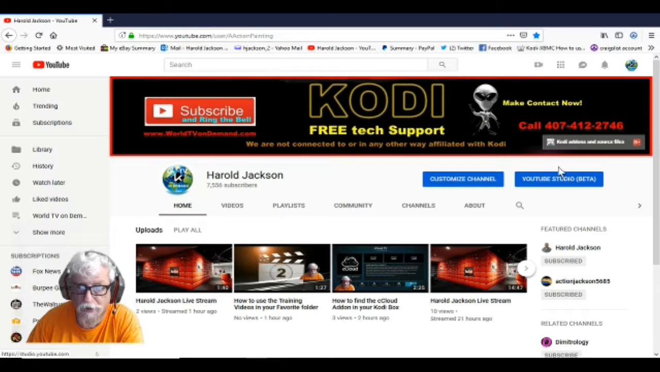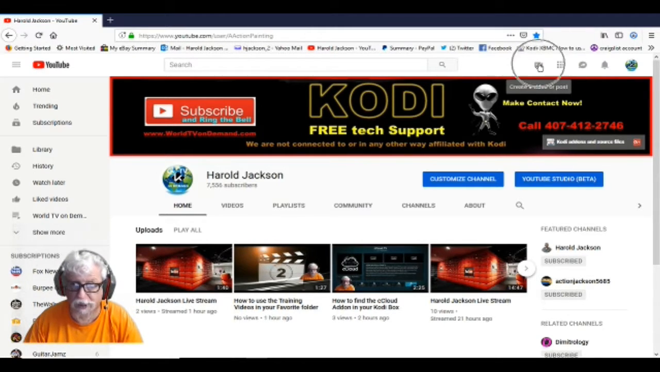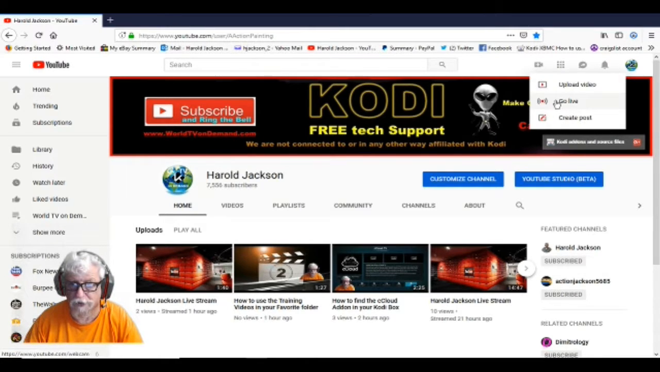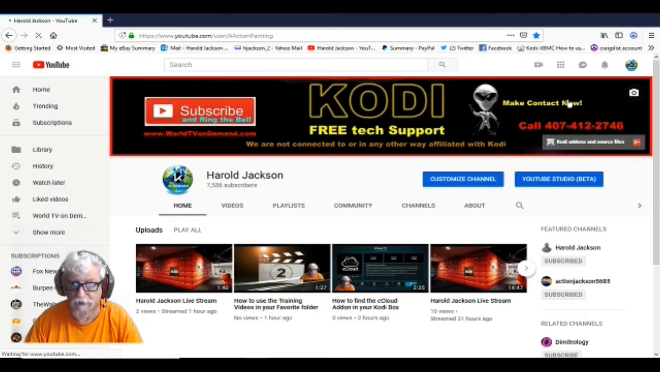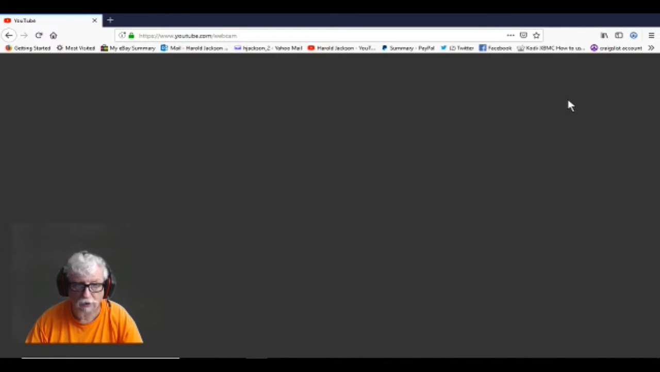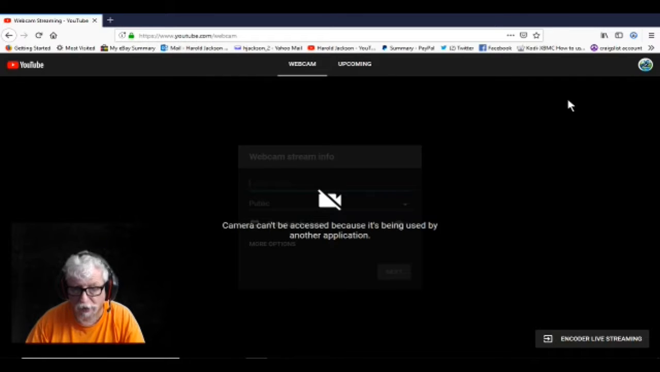And now, even though you don't click on Studio Beta, this is new. To me, it's new. So you click on this little icon up here where it looks like a movie camera. Click on that, and then right here where it says Go Live, you click on Go Live. And it's going to bring up your Go Live page.